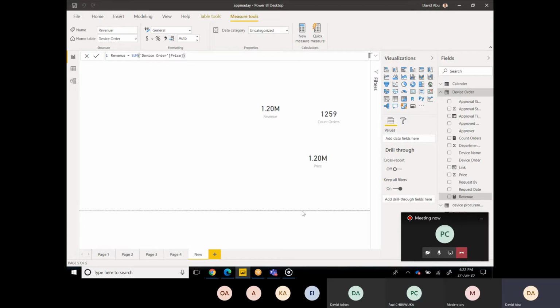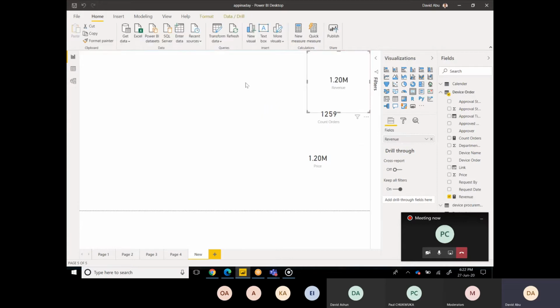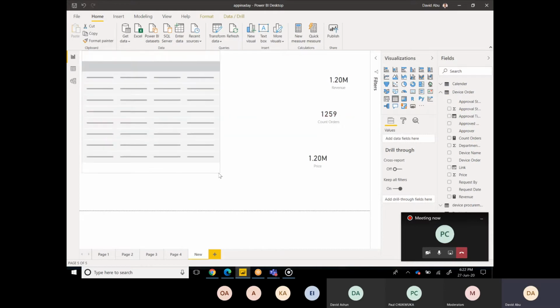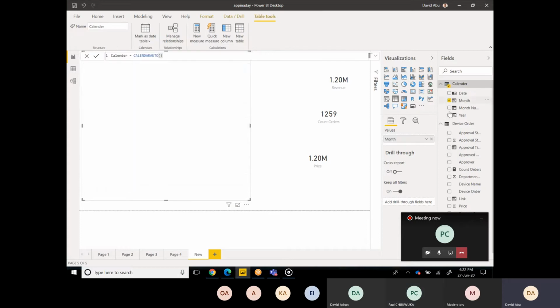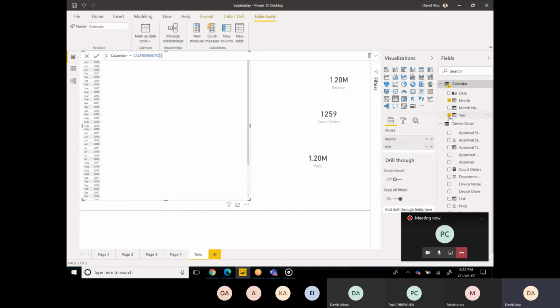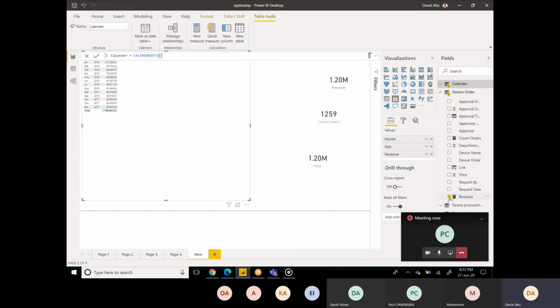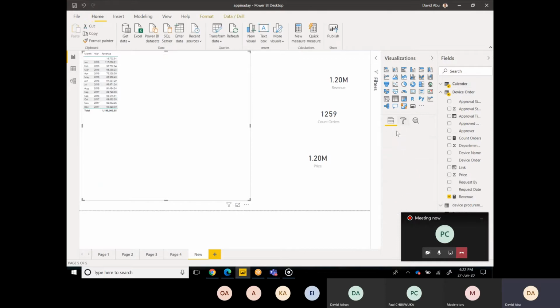I want everybody to see my screen. Let me do some analysis. I want to bring in a table. Just let me know if you can see my screen very well. So I bring in month and year, and I bring in revenue, which is what we have been bringing in every month. Let me make it big so that we can see the table very well.